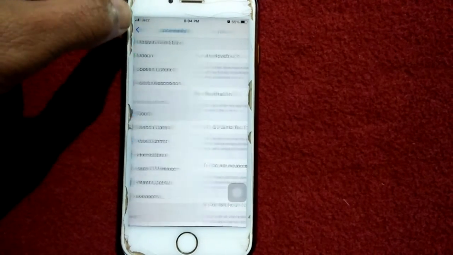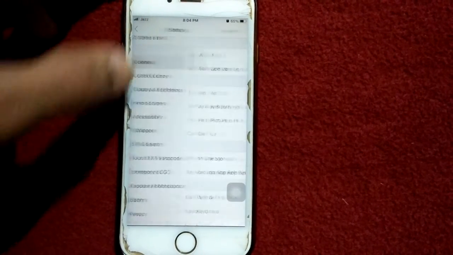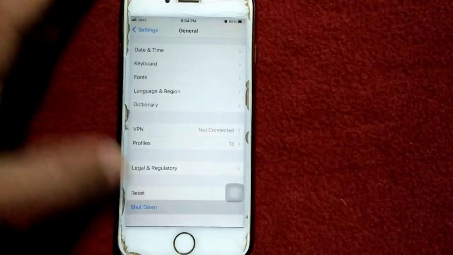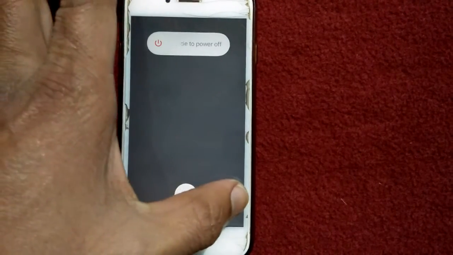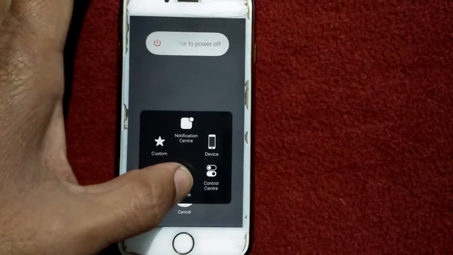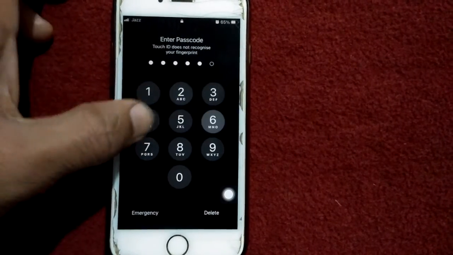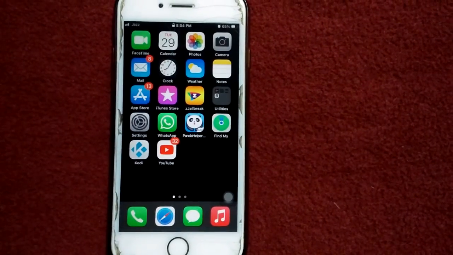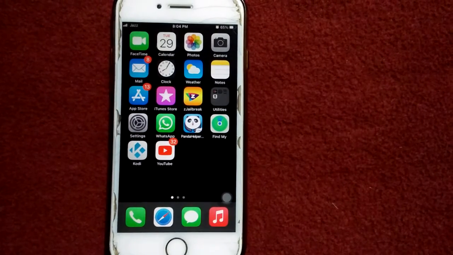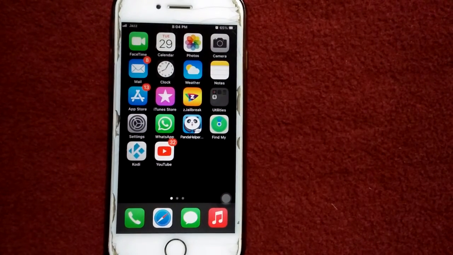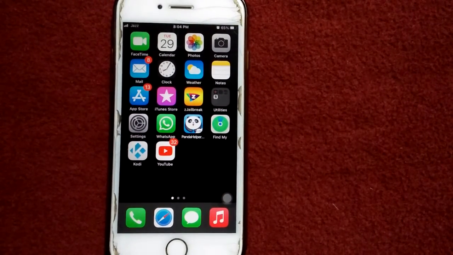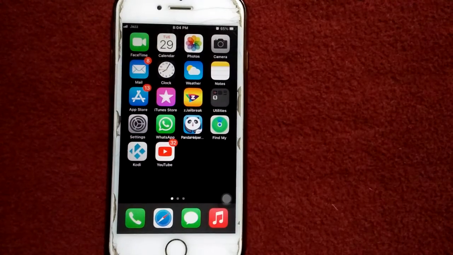Now go back to Settings, tap General, and tap Shut Down. Now tap on AssistiveTouch, then tap and hold the Home button. Put in your iPhone passcode and it will take you to the iPhone home screen, and this method also clears RAM memory. But this is a very old method.